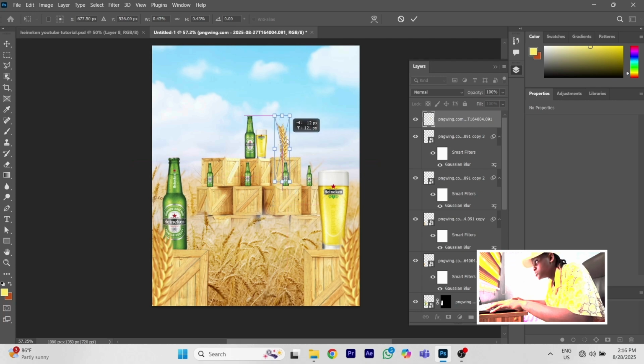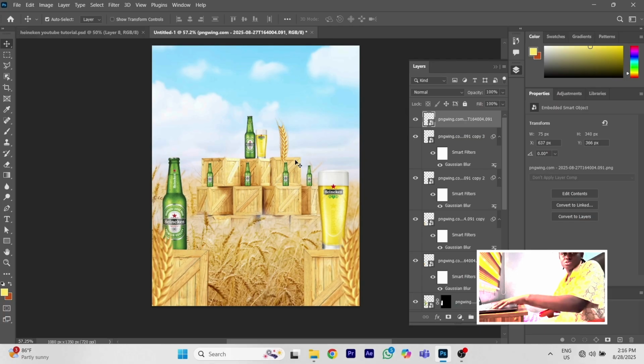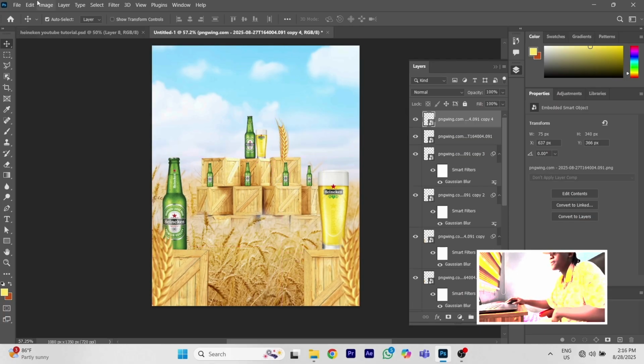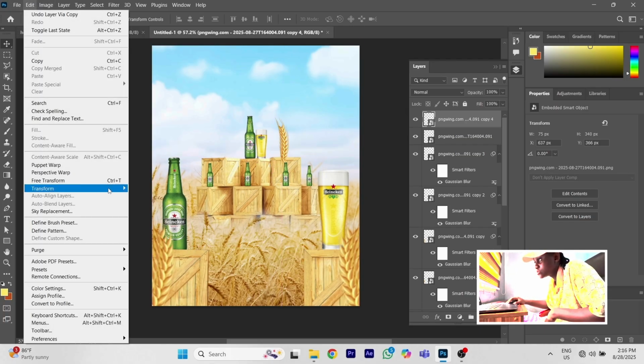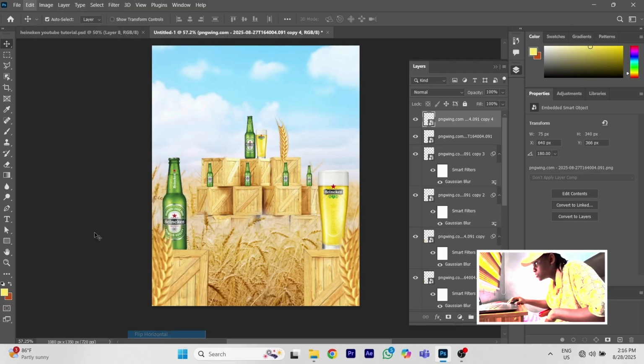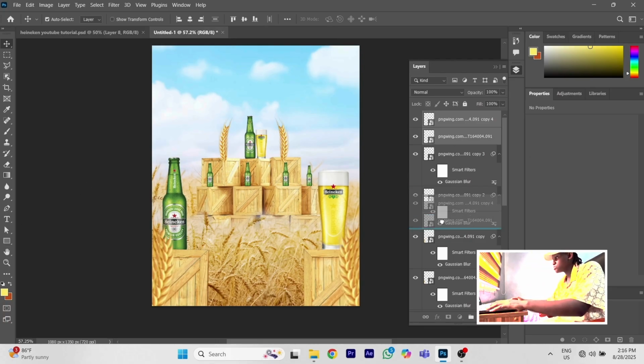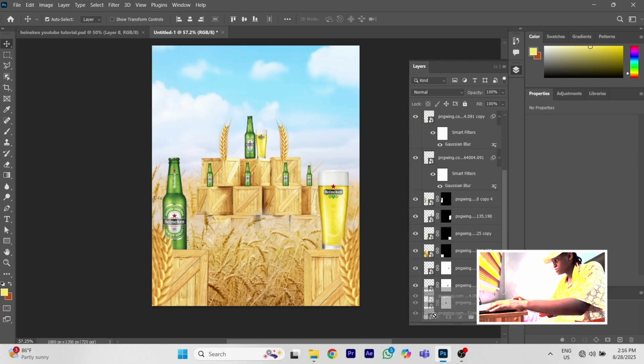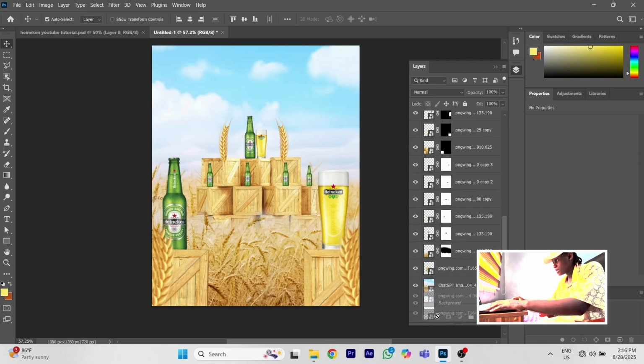Okay, then position it. Then hit Ctrl J to duplicate it, and then go to edit, go to transform, and then flip horizontally, then move it to the other side. Then these two width are meant to be behind the box, so we're going to move those layers down behind our box layer, which is this.